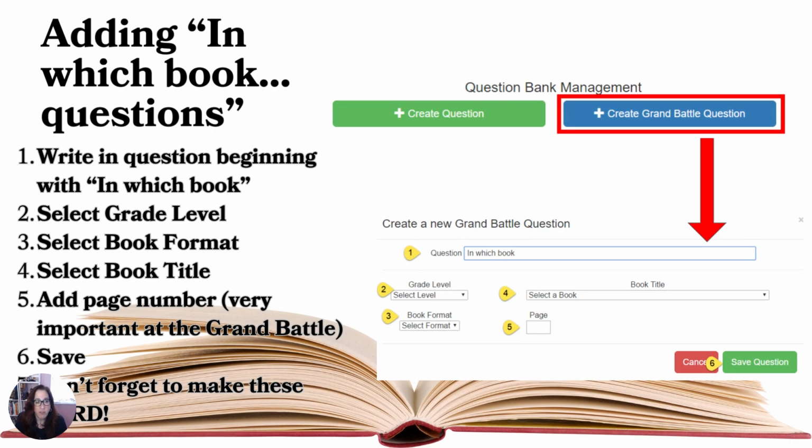Adding an in which book question. You're going to write in the question beginning with in which book. Again, I recommend you write these in a Google Doc or a Word document so that you check your grammar and your spelling, and double check when you paste them in that the entire question fits in the box.